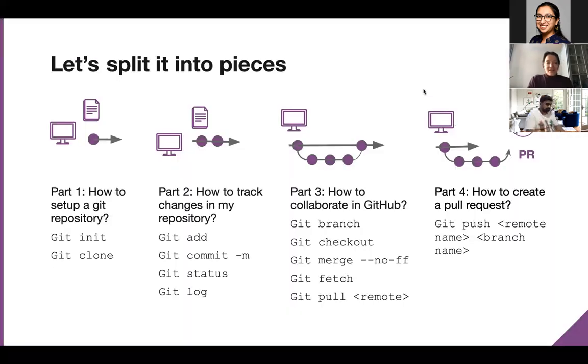Okay, so let's split this workflow into pieces. I split the whole thing into four parts. First, we start with how to set up a Git repository. Then how do we track changes in this repository? Part three will be about how to collaborate in GitHub. And the fourth part is how to create a pull request. Maybe the third and fourth parts go hand in hand, but I decided to separate them. What you see here are the most frequently used commands below each part. So if you want to get back, you find those commands explained in these parts.